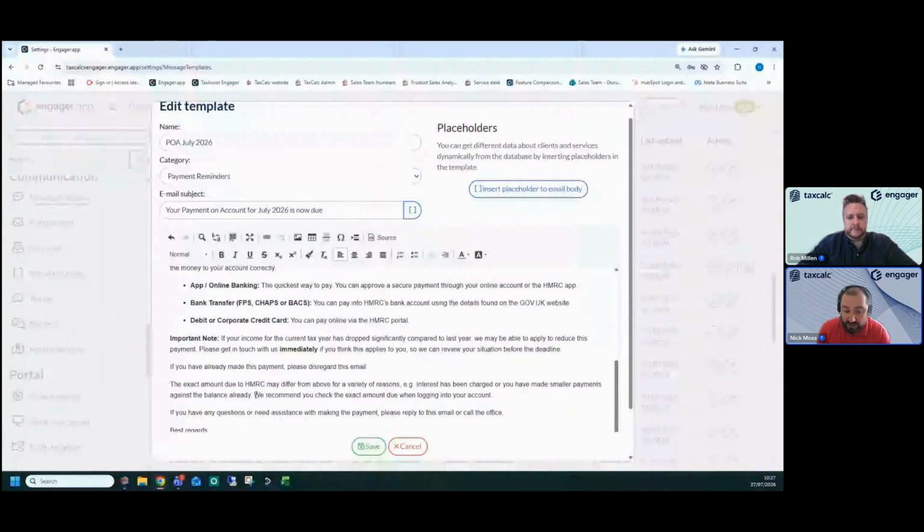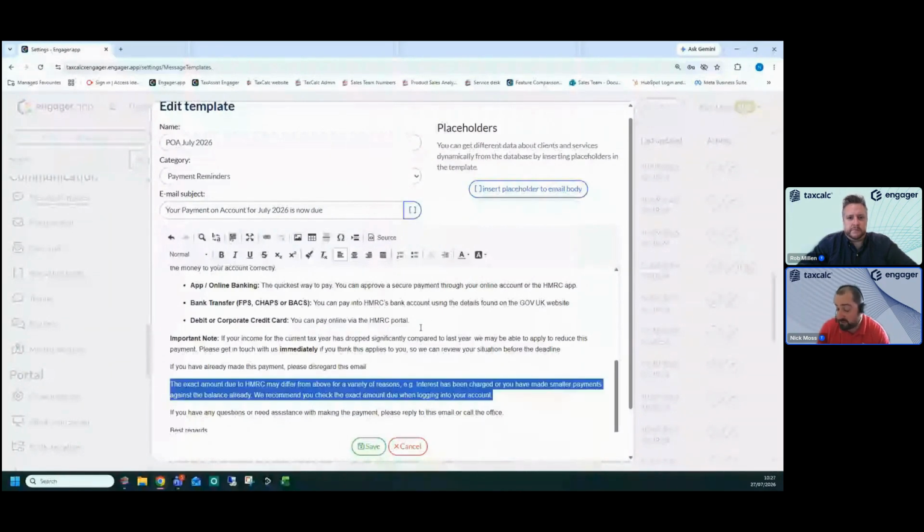The unfortunate nature is that HMRC have not made that payment on account due in July field accessible as an API field for us to pull down, and any other practice management system, to be fair, to be able to pull down into the data set. So we're having to pull through what is in the tax return itself.